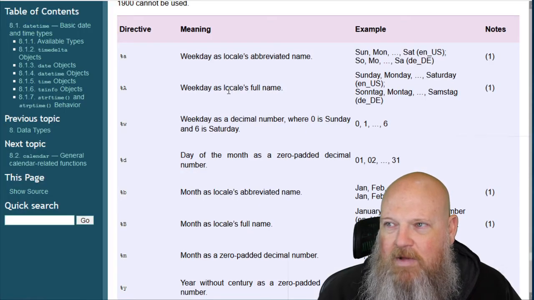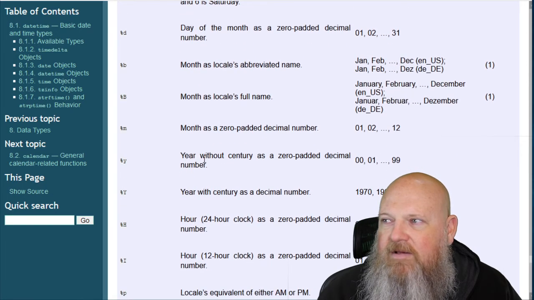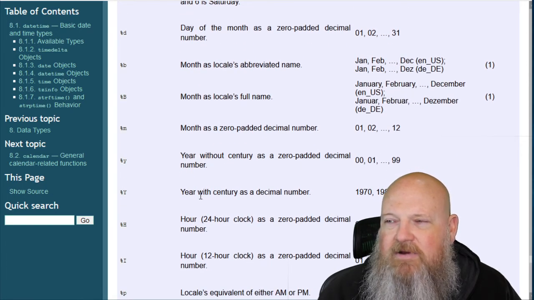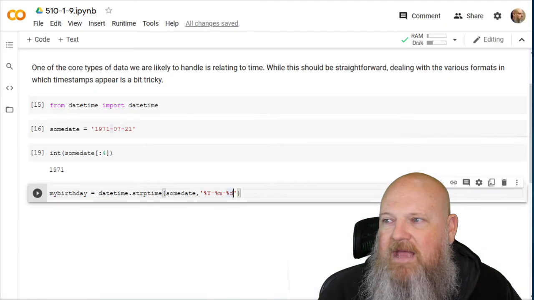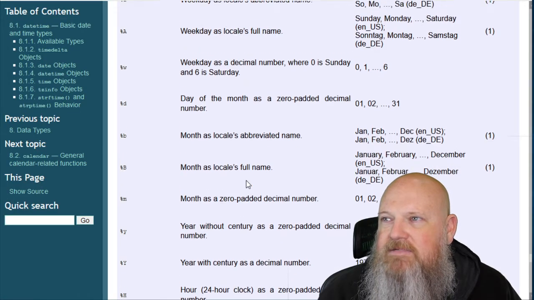And the capital Y, without the century is lowercase y. Capital Y is with the century. And then we have lowercase m, which is somewhere here.